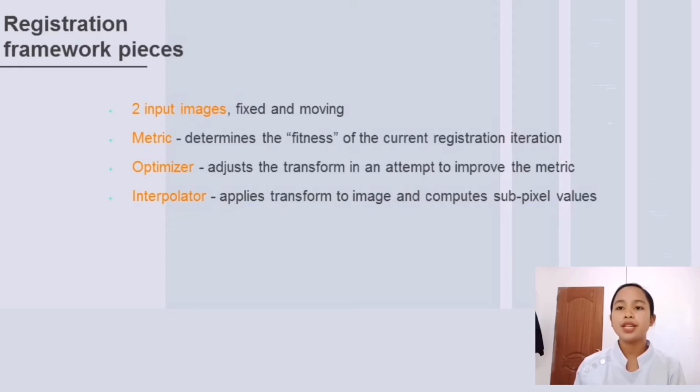The registration framework pieces. Two input images, fixed and moving. The metric, optimizer, and the interpolator. The metric determines the fitness of the current registration iteration. The optimizer adjusts the transform in an attempt to improve the metric. And the interpolator applies the transform to the image and computes subpixel values.